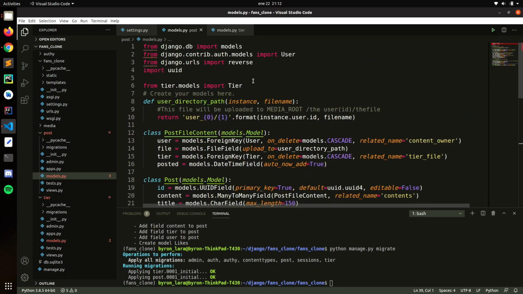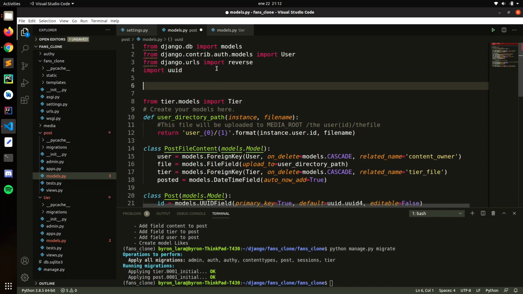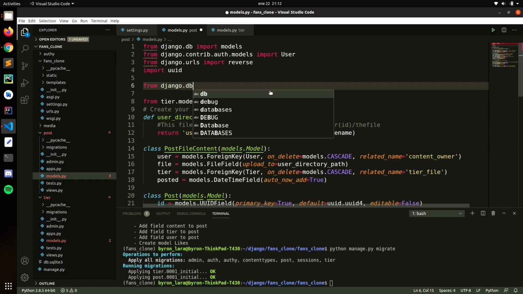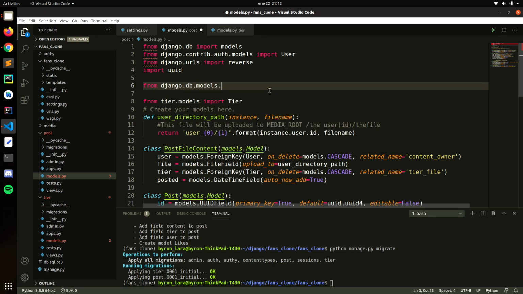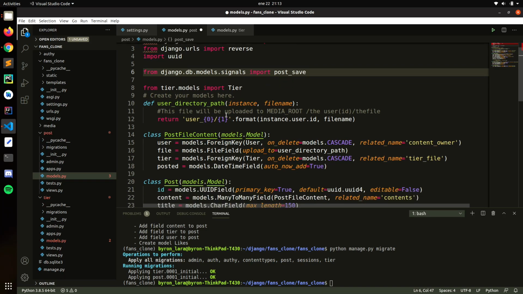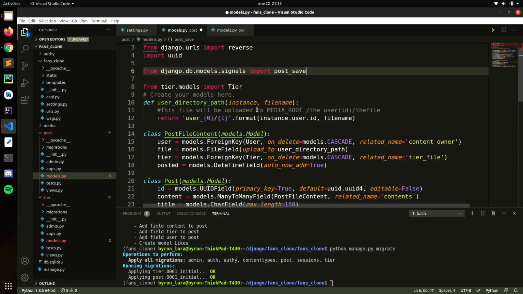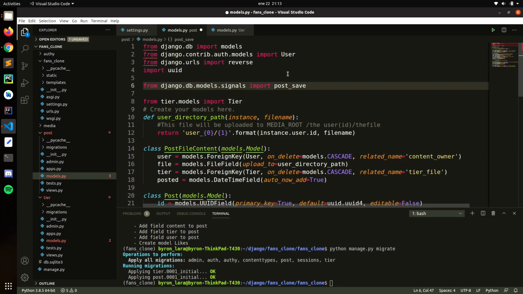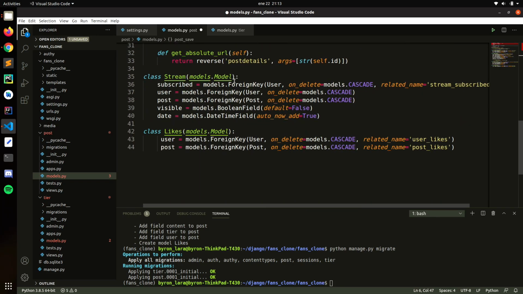So the first thing that we need to do, we need to import the signal from the DB. So from django.db.models.signals import post_save. So we're going to work after the post is being saved, and this is going to send the signal after the post is saved. So let's go here to the stream, which is the one that's going to receive the signal.